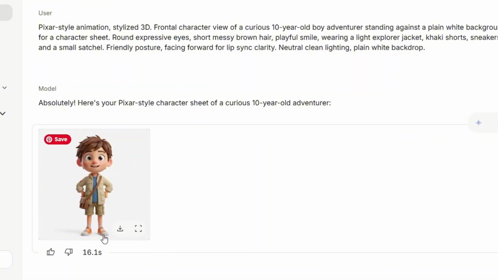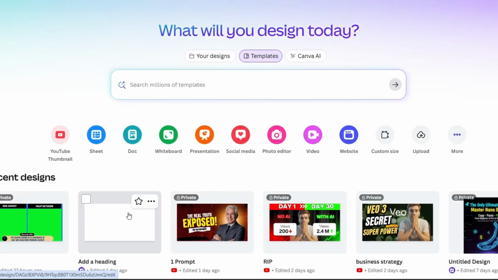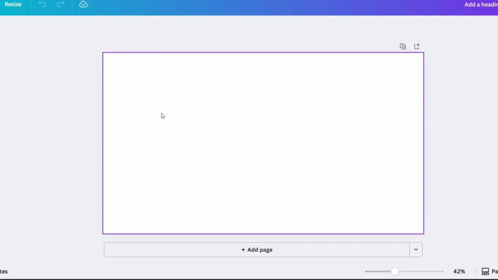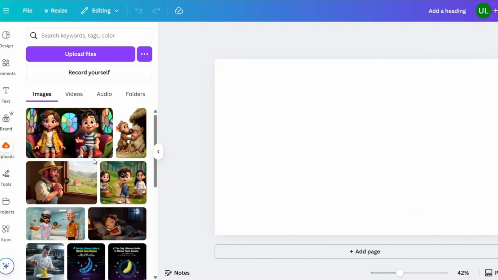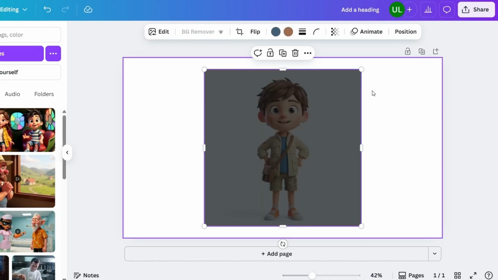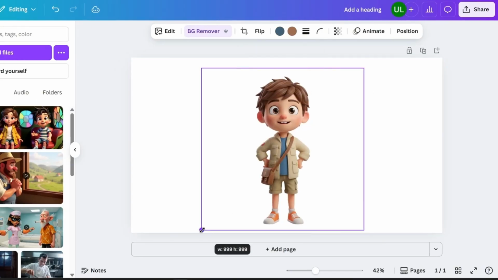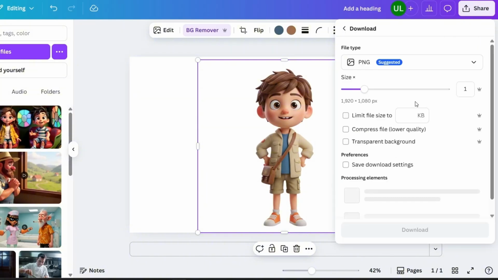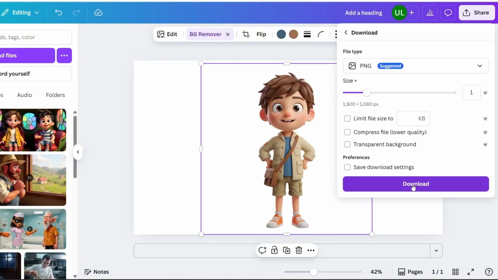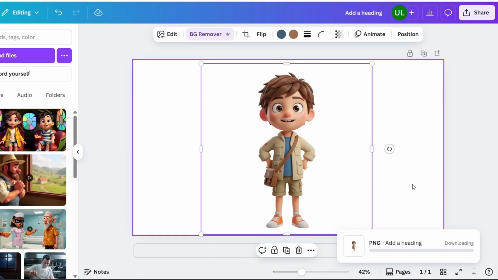Once Nano gives you your character image, go ahead and download it. Then, open up Canva and create a new design with the dimensions set to 1920 by 1080 pixels. That's your standard 16:9 format. Next, upload your character into Canva. Use the background remover tool to remove the background, then place it onto the 16:9 canvas. Finally, download that as your new 16:9 image.